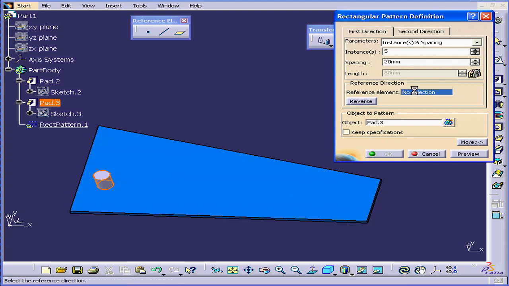Now I'll select this edge as my reference element. And here's a preview. Let's specify the number of instances now. We'll increase it to 7. We can also specify the spacing between the instances. Let's say 15 millimeters.